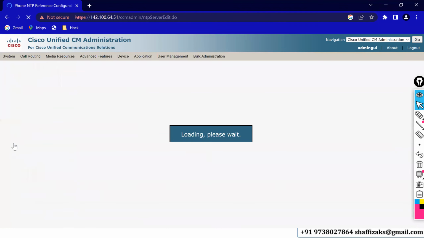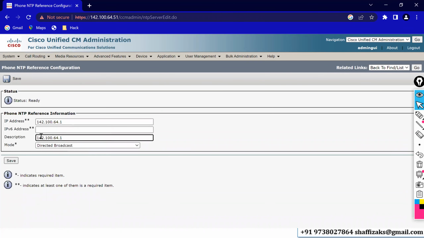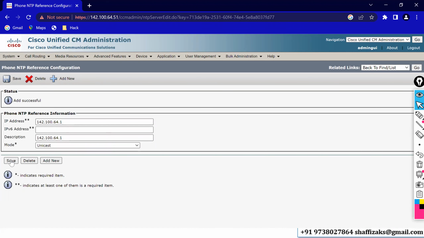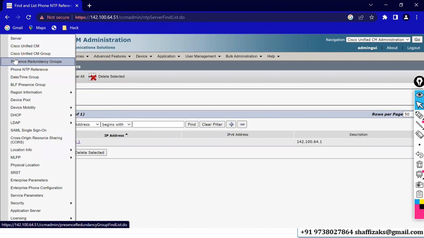This is for the phone system actually. See, IP address. Who is my IP address? 142.100.64.1, IPv4. Description, let it be. How do you want to communicate? Unicast, multicast, anycast, direct broadcast. Use any method. Save. I just gave who my NTP reference is. That's it. Suppose you have multiple NTP references, you can add multiple NTP servers. Now go to the system.